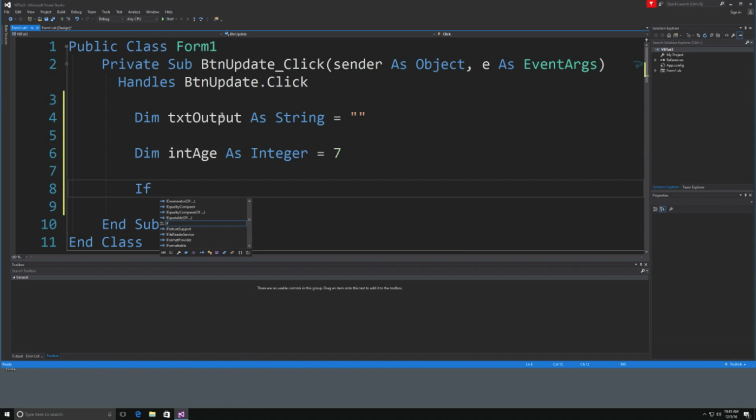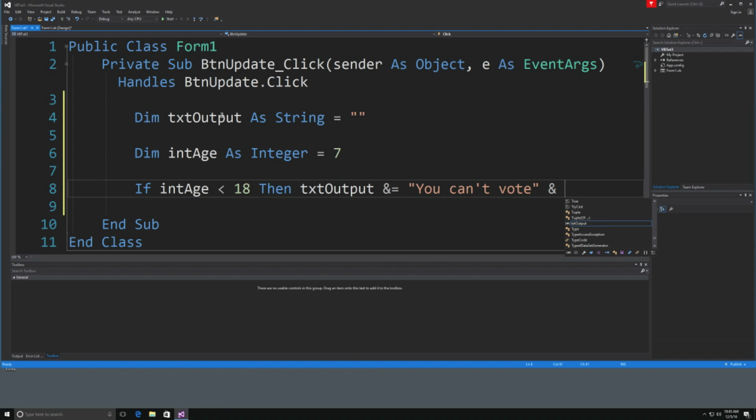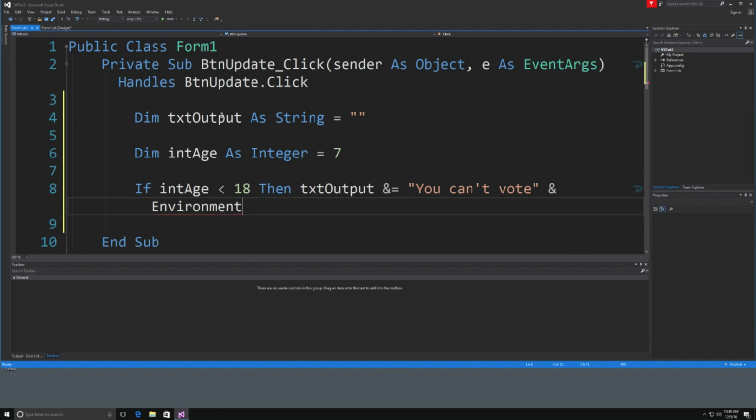And to create it, you go if, and I'm going to say int age is less than 18, then I'm going to go text output, and I'm going to add on to that string, which I'm going to be updating here in the text box in a little bit, and I'm going to say you can't vote, and then I'll go and Environment.NewLine, and there that is.